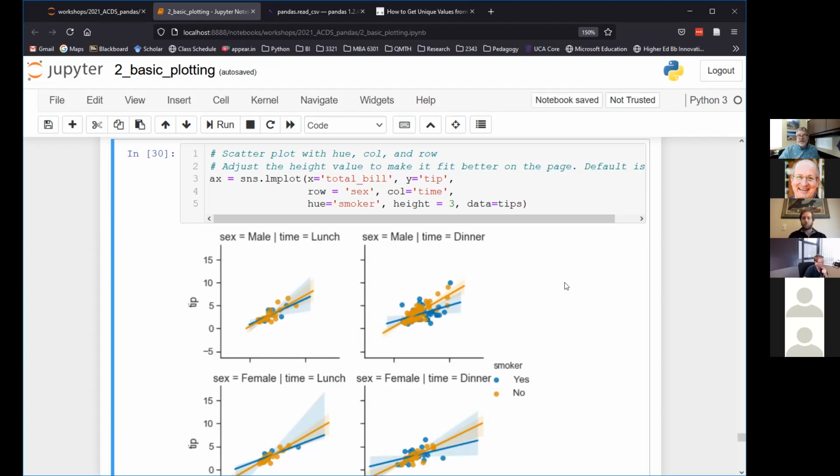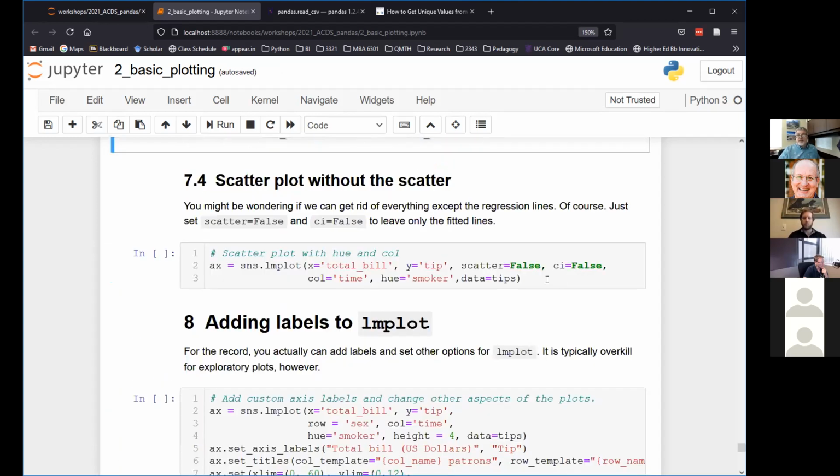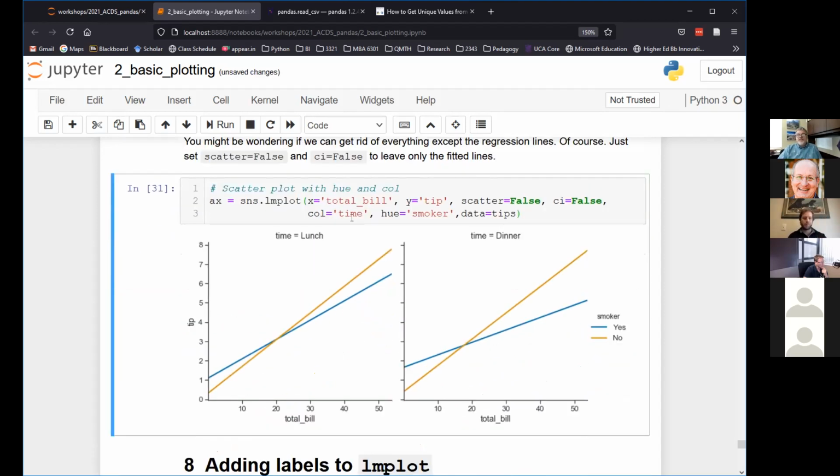And just in case you were wondering, if you wanted a scatter plot without the actual scatter and just wanted that regression line, you can do it with lmplot. You just say scatter equals False and the confidence interval equals False, and you just get the regression line. So that seems kind of counterintuitive, that you're going to do a scatter plot but keep the scatter out of it. But that's how you can do it if you just want to see what that line looks like.